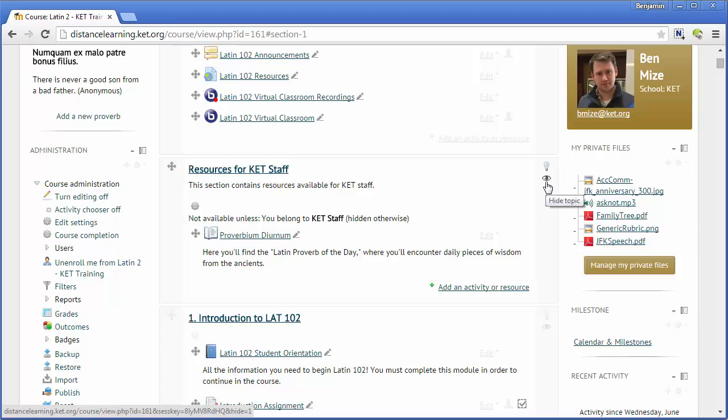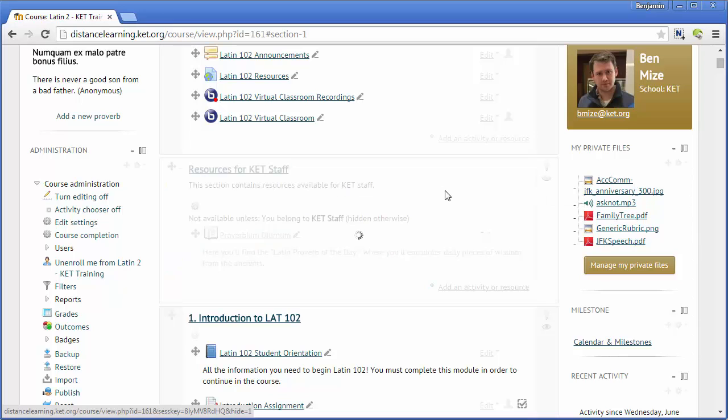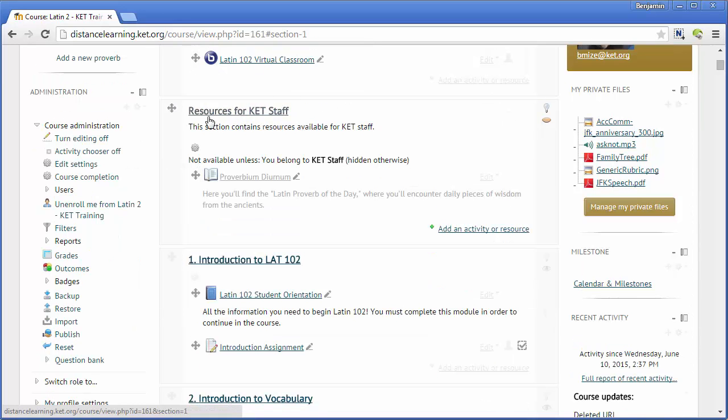There's a little eyeball underneath that. It says hide topic. If I click that, what I've done is hidden this section. Now, I, as the teacher or the tutor, can still see it because I have special powers as teacher and tutor to see even hidden items. But because I have hidden this section, students will not be able to see it. So if there is a section that maybe you're still working on, you don't want students to be able to see it or click on it or do anything with it yet, you can hide it from them and they won't be able to see it or access it.